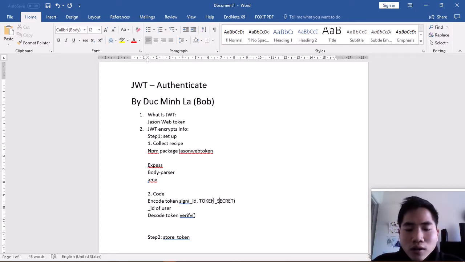There's also a third parameter which is optional, and I will actually use it, which is expires in. You should pass it in to make your token expire after a certain amount of time, because you don't want your token to exist forever, right? It would be bad for security, of course. So, for example, expire in 1 hour.